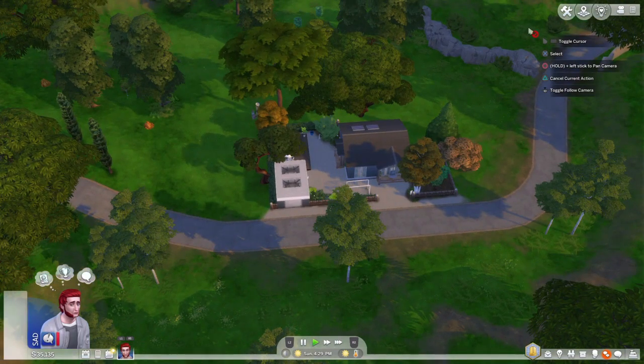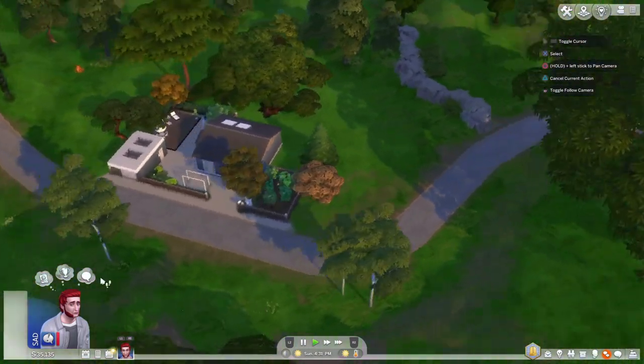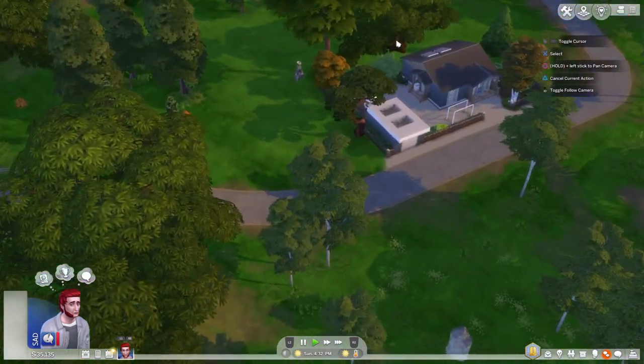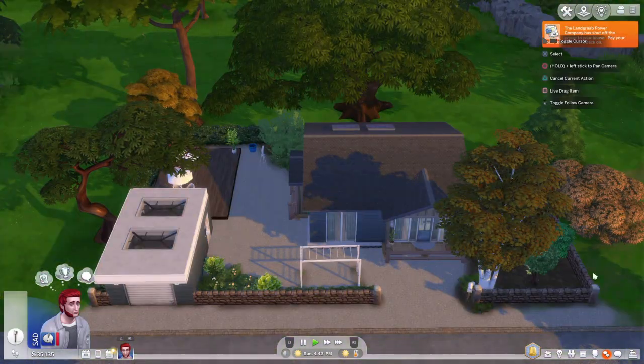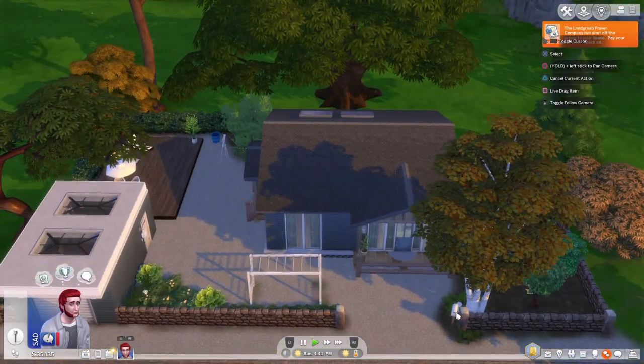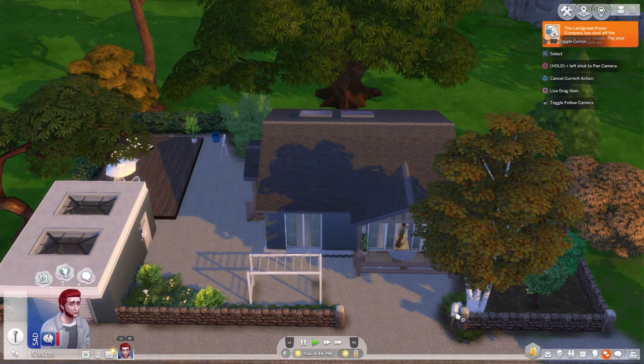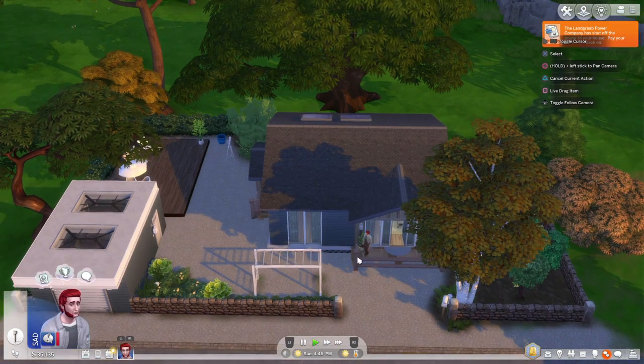For the rest of the lot with some trees, I didn't do any terrain painting around there. I just did terrain painting for that actual house itself. I need to get rid of that. 2,000. Okay, well, in this video you get to learn how much the bills are. Bills are 2,000 simoleons. That's a lot of monies.